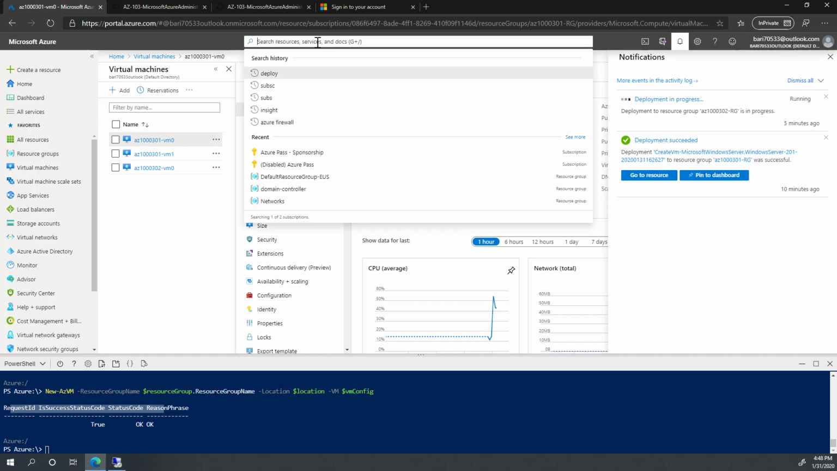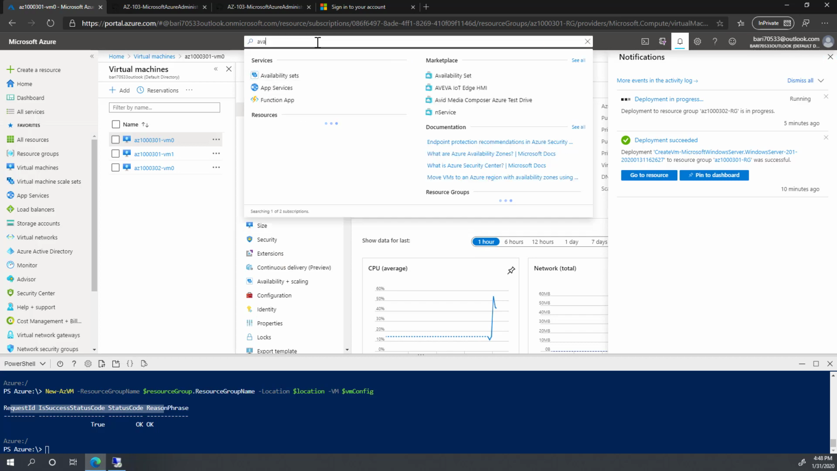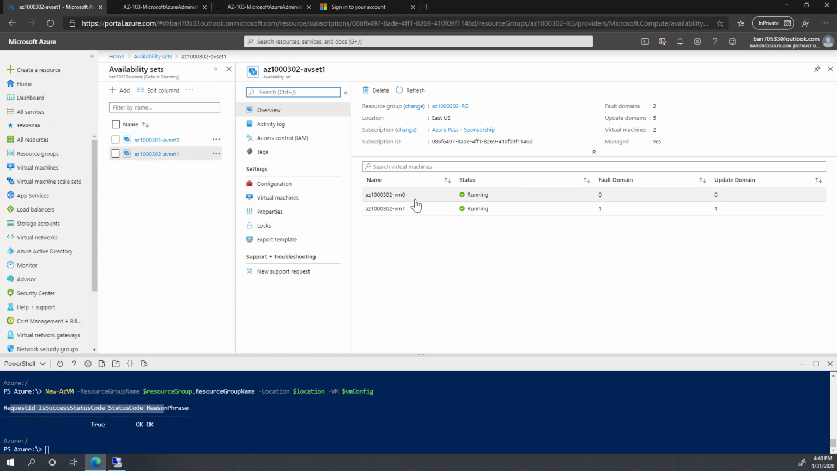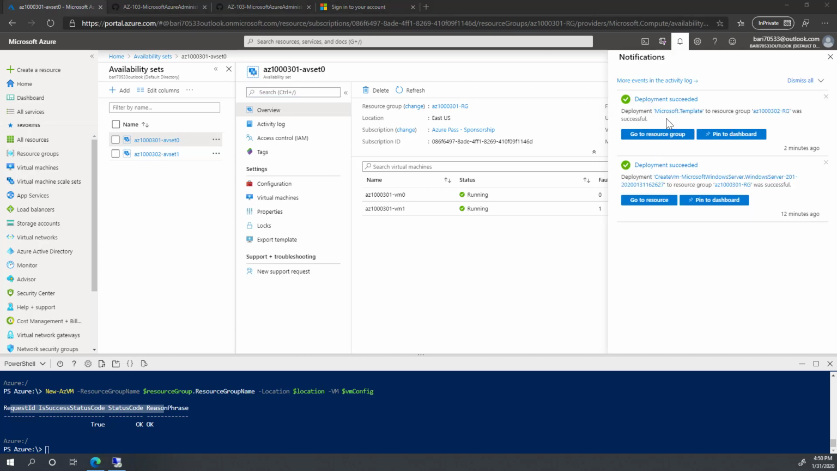And here you can check the availability set. One availability set has been created. This one is for the Windows VMs and this one is for the Linux VMs. So there are 2 virtual machines running in this one and 2 virtual machines running in this one. Now the deployment is complete here.